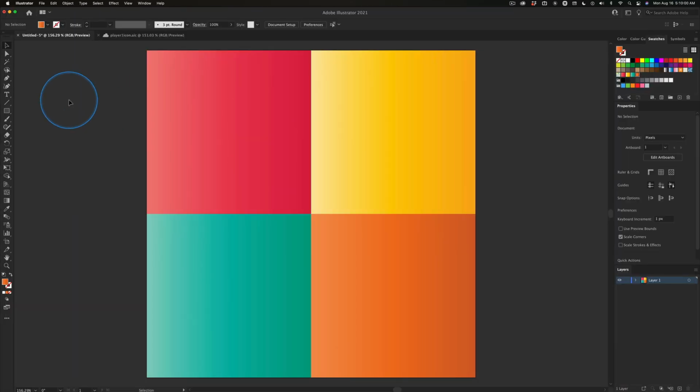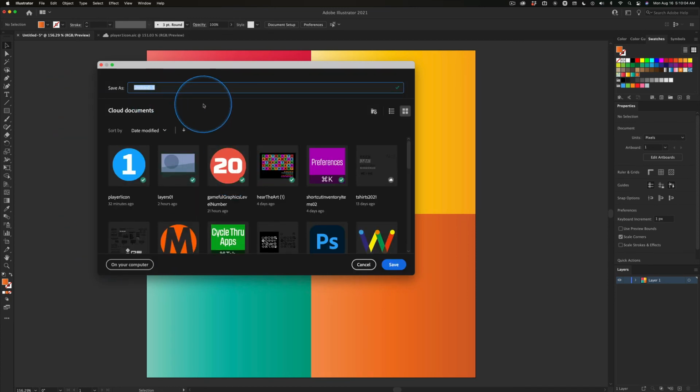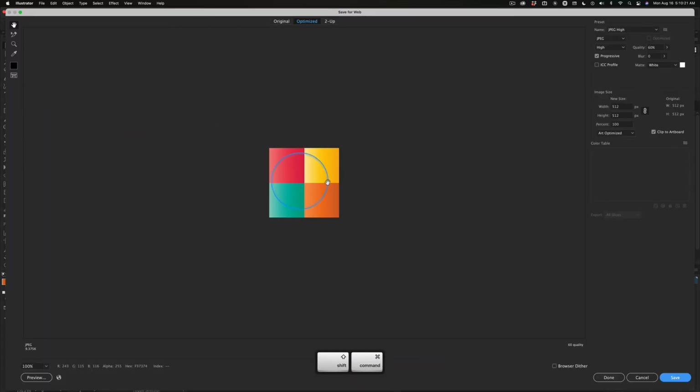Save your file. Hit Command S. And I'm going to save to the cloud and call this Avatar 01. And I'm not going to use this thing. And I'm not saving it on my computer. I'm saving it to the cloud. Now, I'm going to use the shortcut this time. Shift Option Command S gets me to this Save for Web dialog box.